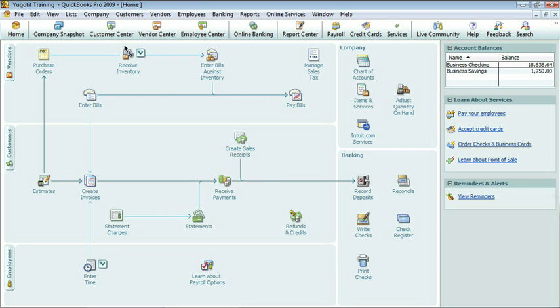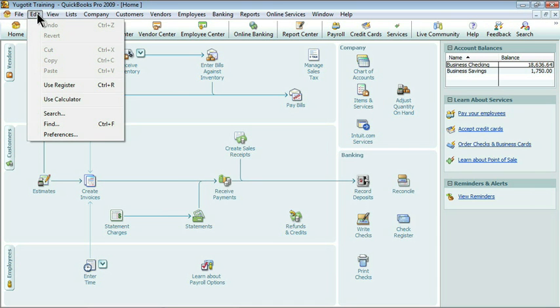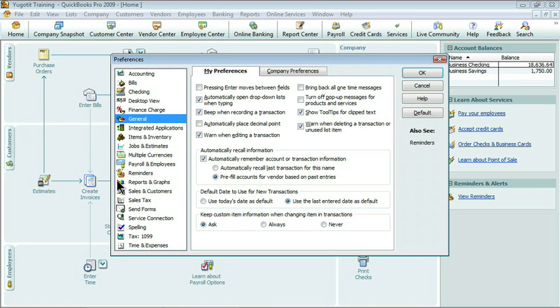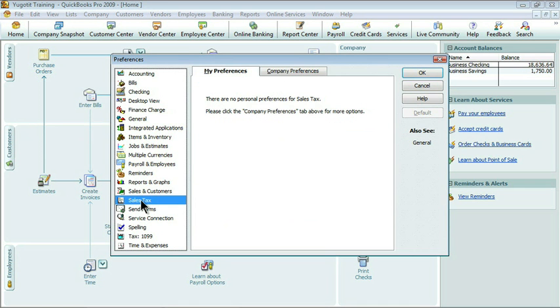This actually begins with the Preferences dialog. So I'm working in the file that I've been working with all along. If you're just joining in, you can find a file that will work in the Chapter 15 folder. Once you get that open, we're going to go up to Edit and down to Preferences and to the Sales Tax category near the lower left side.